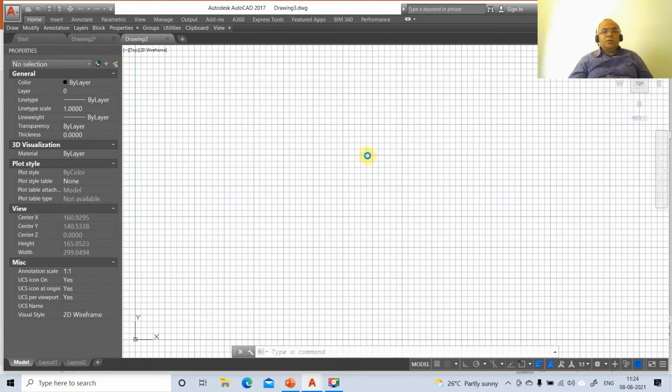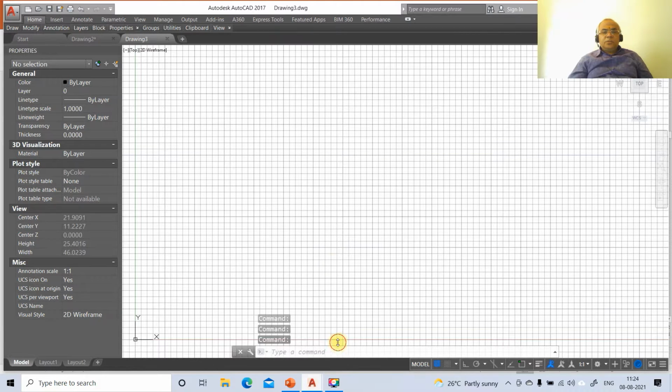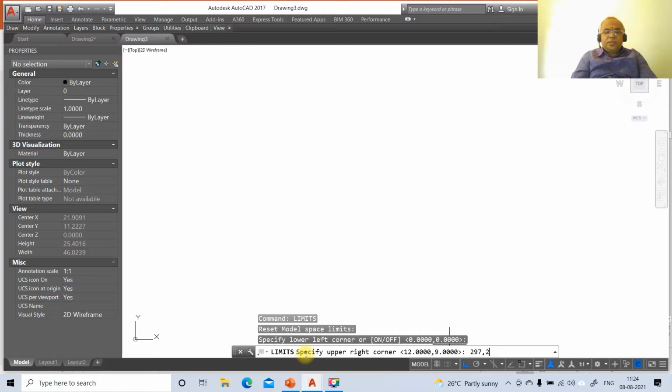Go to the AutoCAD screen, and now we are going to do this problem. To solve this, switch off the grid mode and switch on the ortho mode. Now the command is limits. First we are going to set the limits of the drawing as A4 size sheet.